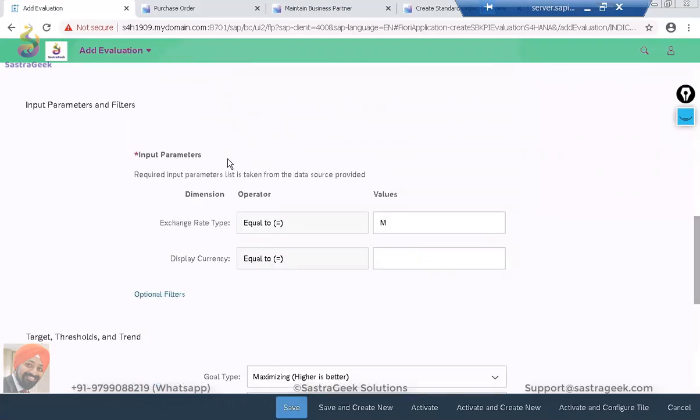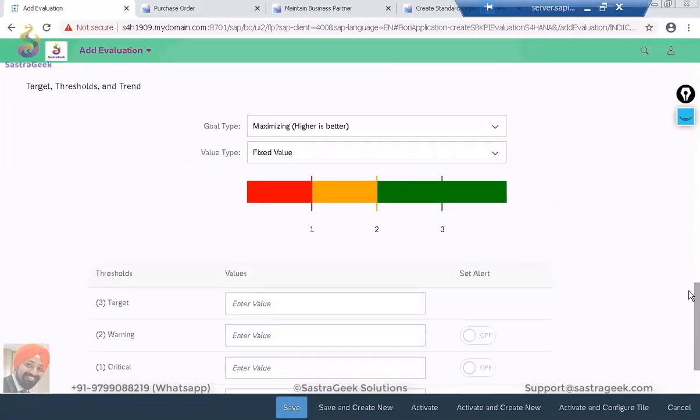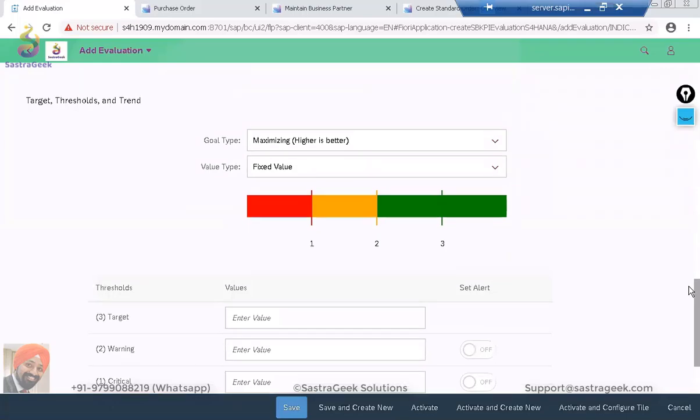Now here, you know that when we select the CDS view, it automatically populates what exchange rate type we need to use, or what currency we need to use. So I'm giving the default currency as USD. So it is asking for the goal type. What is the goal type? This is a volume, sales volume, so higher is better. So we are going with maximize, higher is better. And what is the value type?